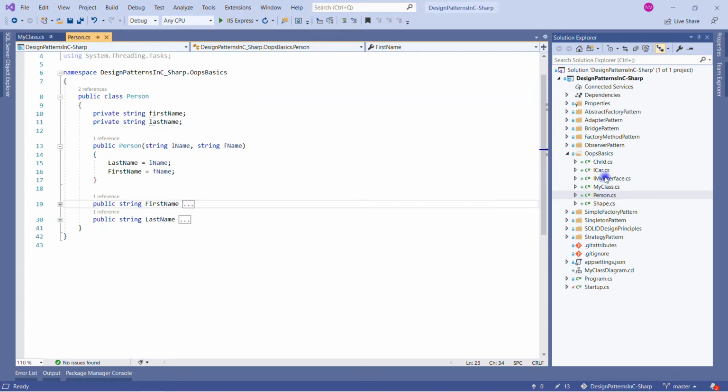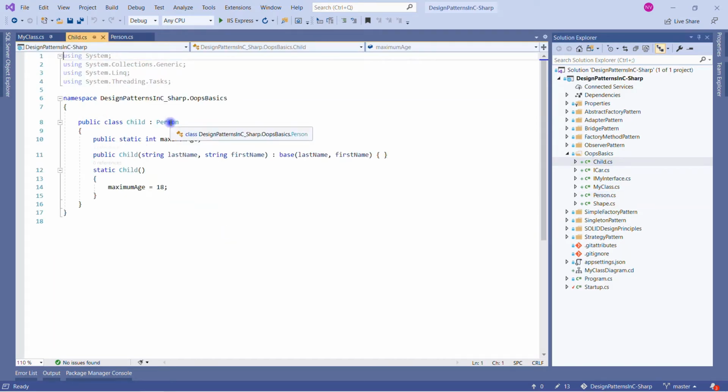But let me show you in the child class how we are using it. So we are inheriting this person class, and we specify a constructor here, and we specify one more constructor.